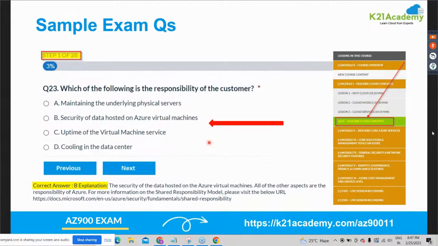Cooling in the data center, why would you handle it? You are just provisioning it and using their infrastructure. Microsoft has its own data centers where they need to manage the physical resources, hardware and everything. So I hope this makes sense and gives the answer. Brilliant. Yes, indeed. Okay.